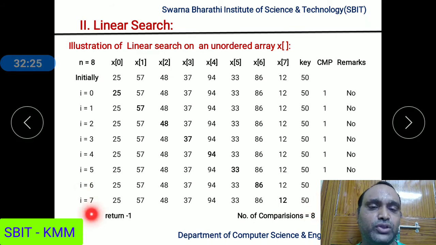But if you increment i, it becomes 8, and the x of 8 element is not there. The last boundary for the list is n minus 1 for n elements. So the i value has reached n minus 1, and even with n minus 1 it is not matching. x of n minus 1 also is not matching. Means simply return minus 1.